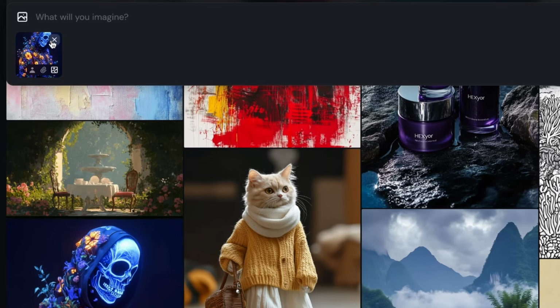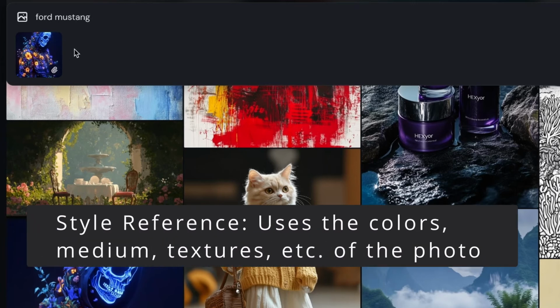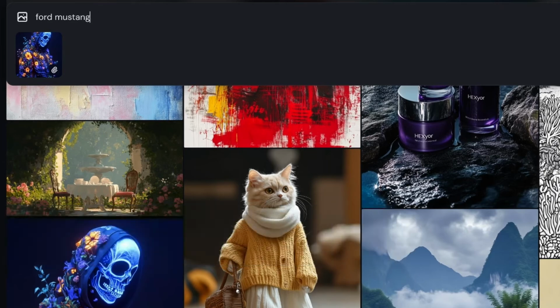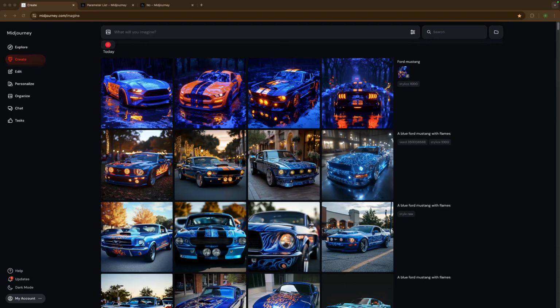But we do need to make sure that this paperclip icon is selected, because if you read the pop-up, it says use as a style reference, which is what we want. So if we do the Mustang again, if we select the Ford Mustang again with this as a style reference, it should include a lot of the design language in this new set of images. And here are the results. I think this turned out really cool.